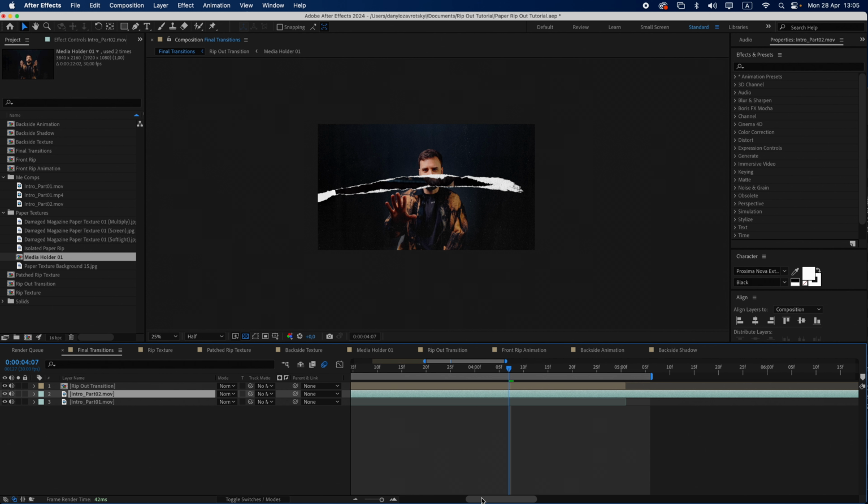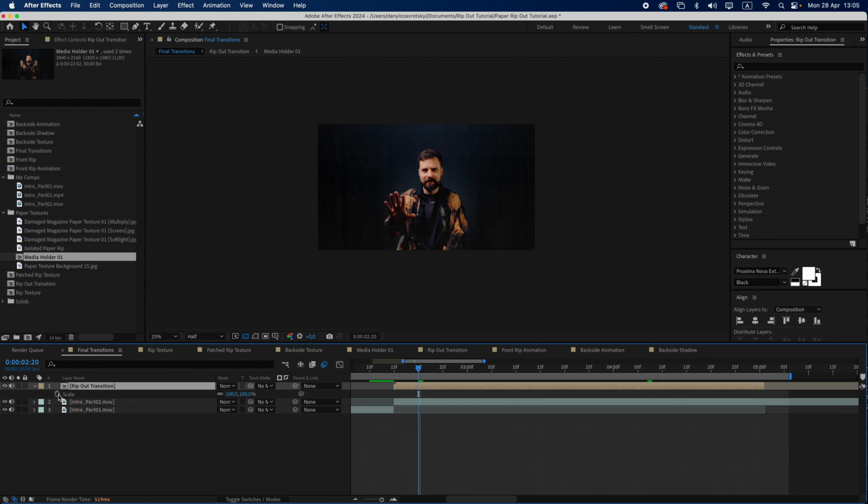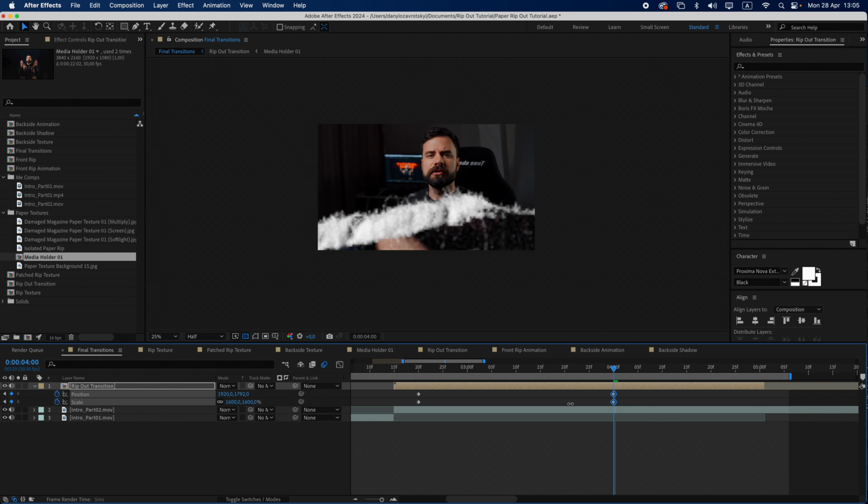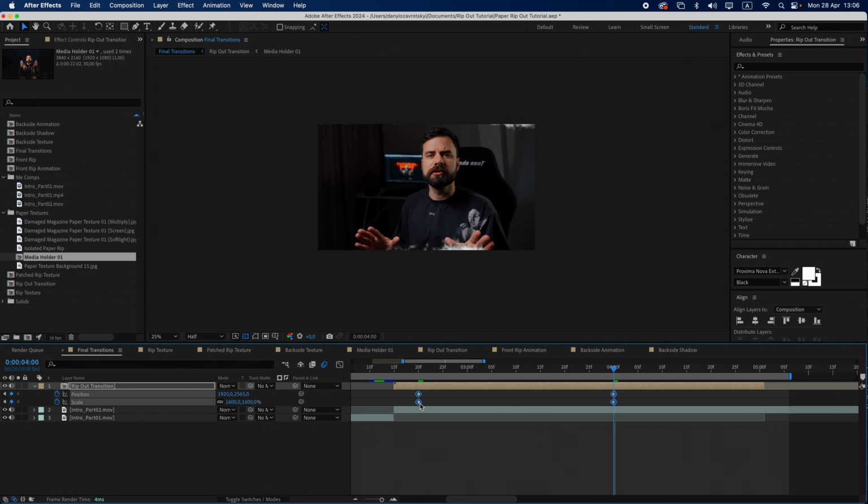I will use a simple yet effective technique for animation. No 3D camera, just simple scale and position keyframes. So add a scale keyframe at frame 5 of the transition and a second one at frame 45. And do the same for position keyframes. Now set the second scale keyframe to around 1600 and adjust position so that we see mostly the ripped part.